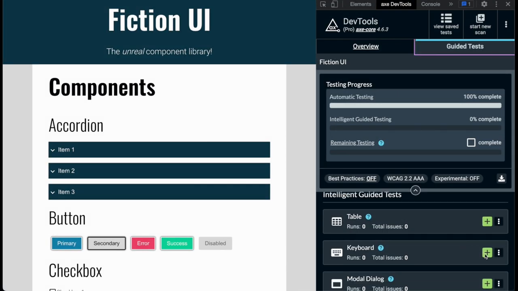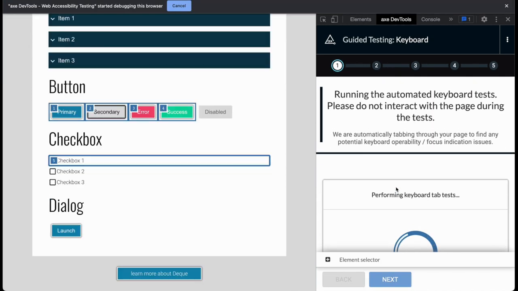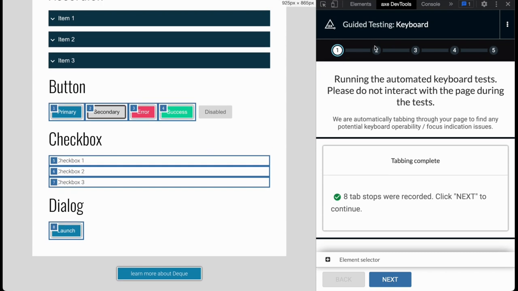Let's get started. To begin, the IGT kicks off its automatic tabbing and records each tab stop. While tabbing through the page, it is checking for focus indication and analyzing the role of each element in the tab order. Here, it has recorded 8 tab stops on my page.